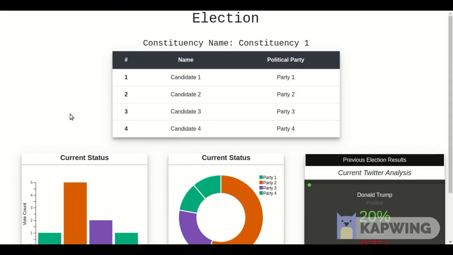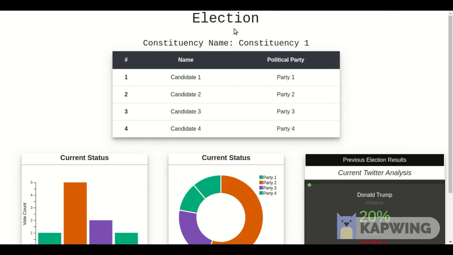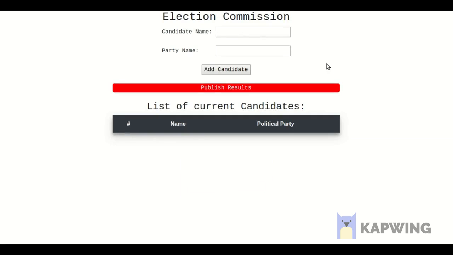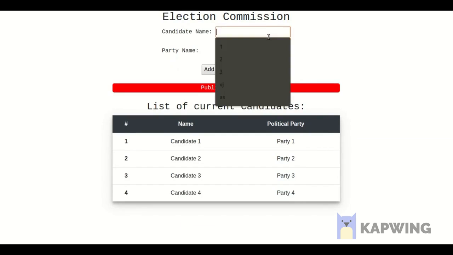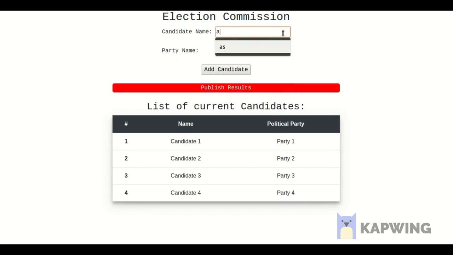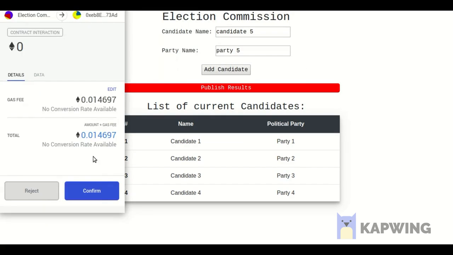I've also added another feature, that is creating an exclusive account for the election commission. Once the election commission is logged into their account, they are shown a separate page. So the election commission can add a candidate or publish results. So when I add a candidate like candidate 5 with the party name party 5, this is updated once the transaction is approved.